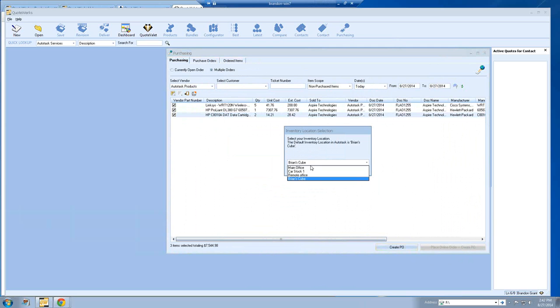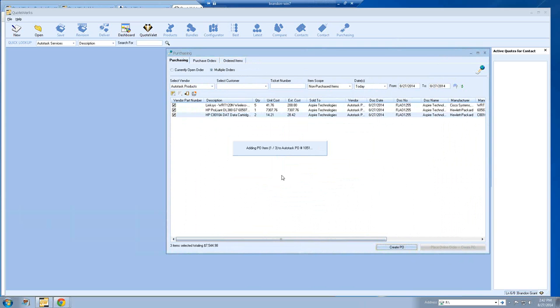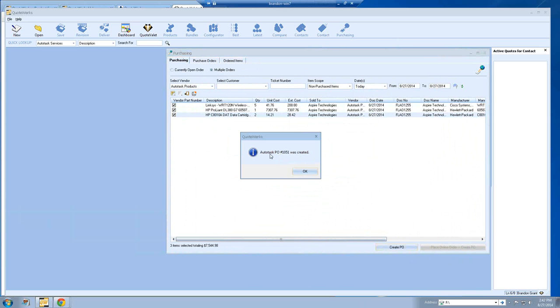And then it's going to prompt you for the inventory location. So we'll say main office on our drop-down, and then click OK. And then you can see it's creating the purchase orders, and it's adding our PO items to Autotask, and then it's letting you know Autotask PO number 1051 was created.